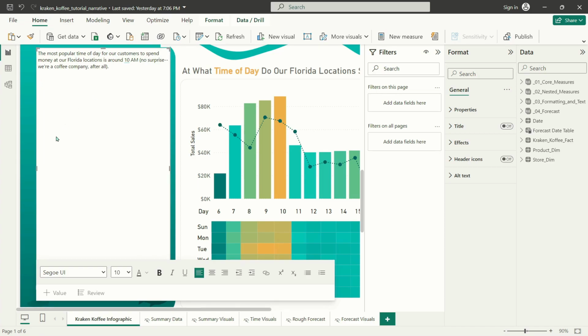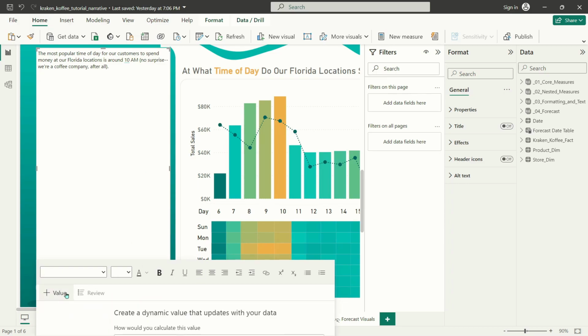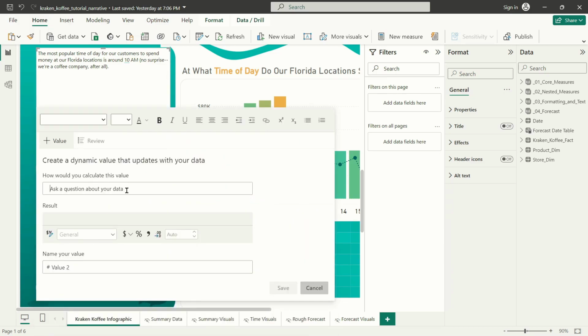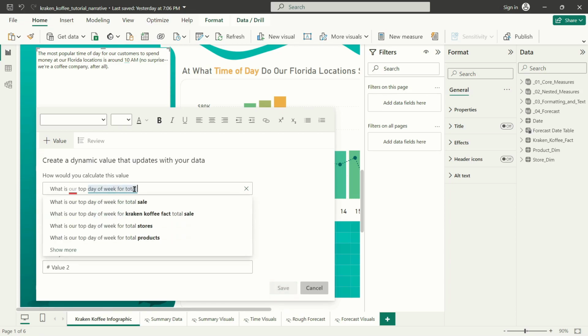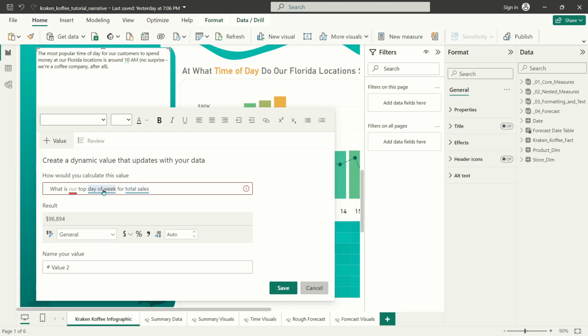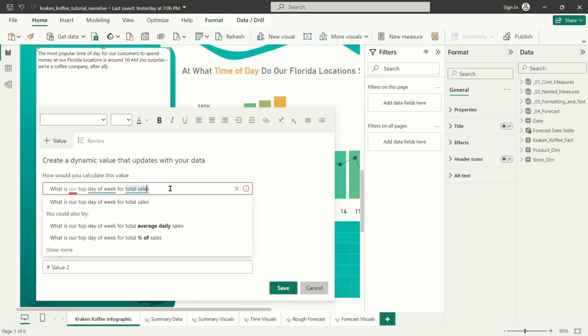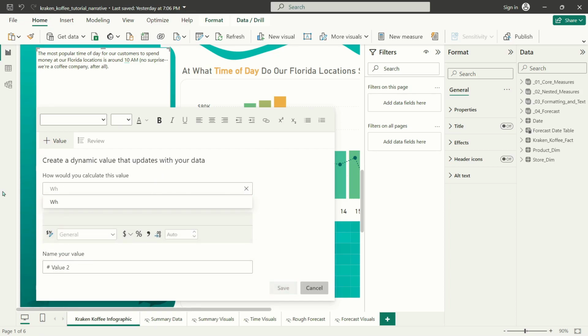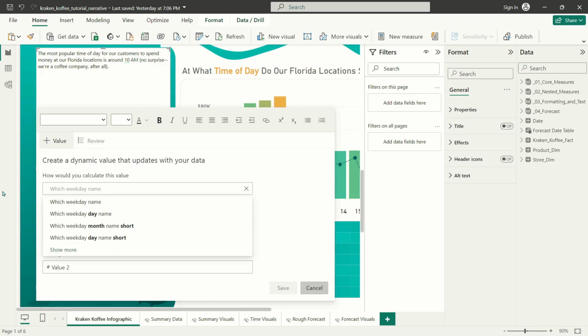So actually, real quickly, I forgot to answer the other question about our most popular weekday for sales. So what is our top day of week for total sales? Let's try which weekday name has the most total sales.